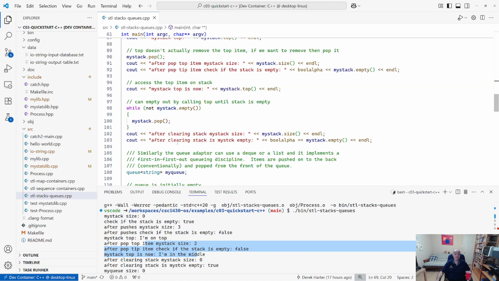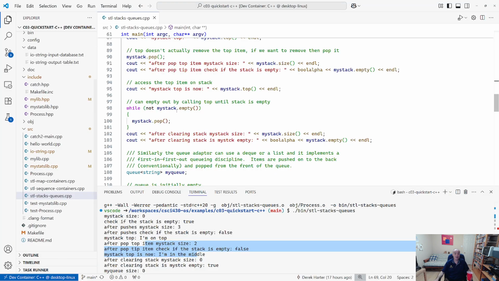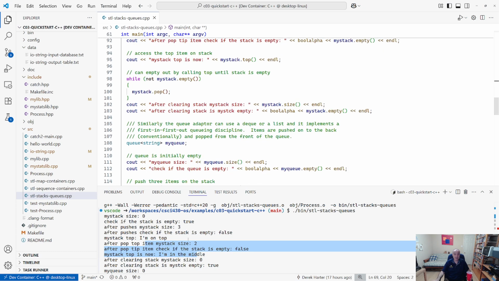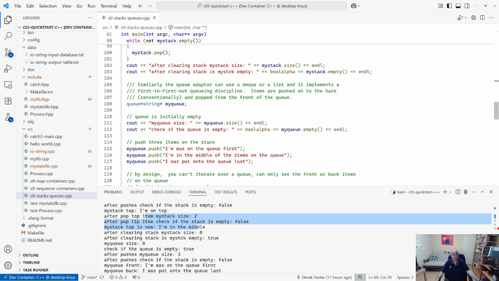And there isn't something to clear out the stack. So if you want to clear out a stack, you have to just iterate over it until it's empty, like we show here. As long as the stack isn't empty, we just keep popping stuff off. After we're done with that, the stack is size 0. It's now empty.